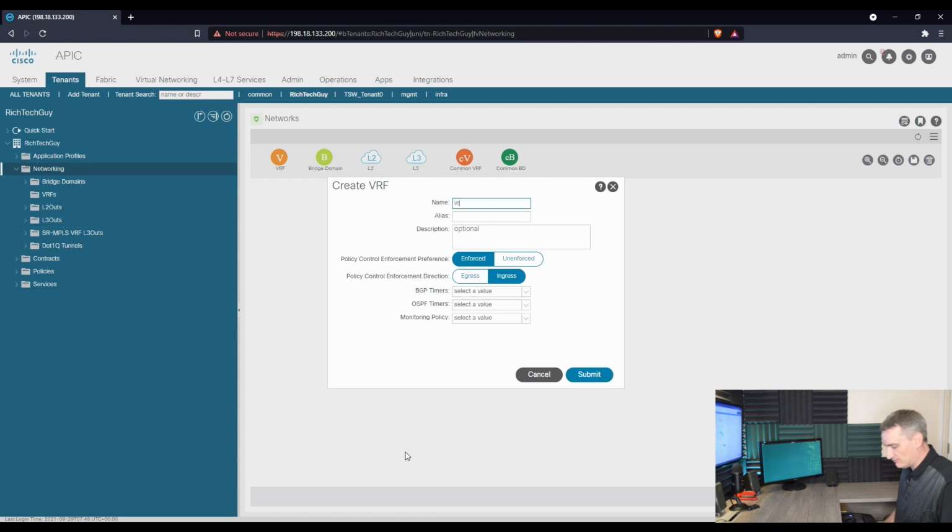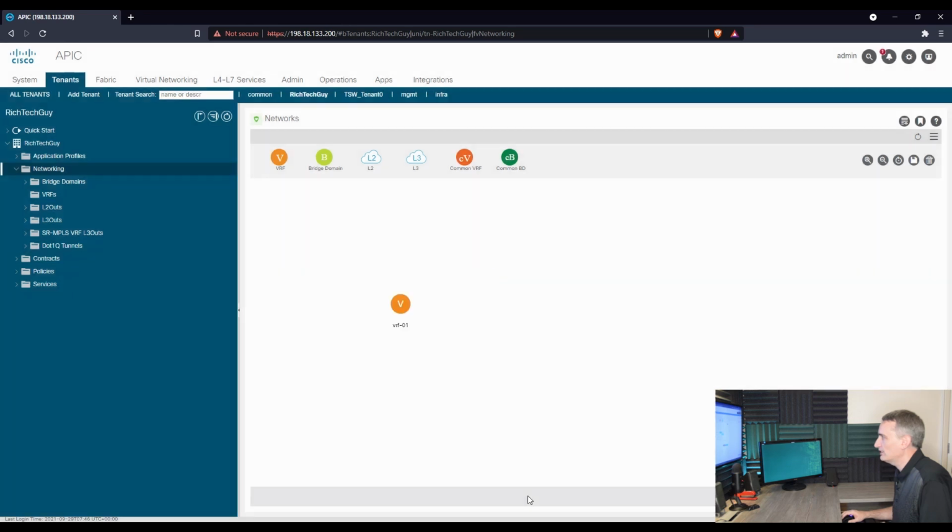So I'm going to name it VRF01, and I can select some other values. I can begin to apply some BGP policy, some OSPF policy, but in this particular case, I'm just going to go ahead and click submit, and I've got a VRF now.